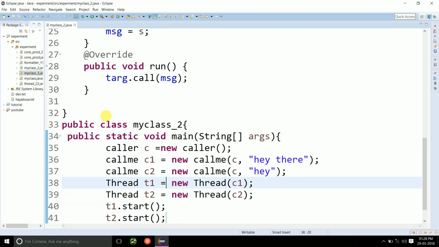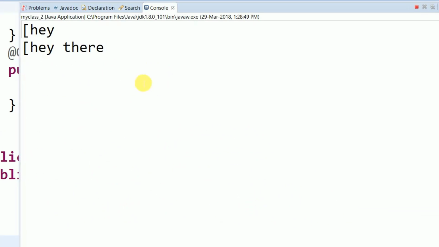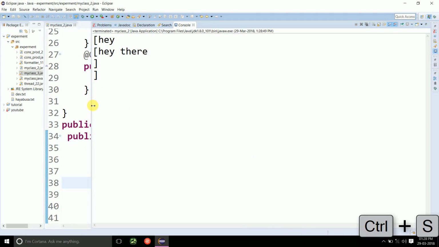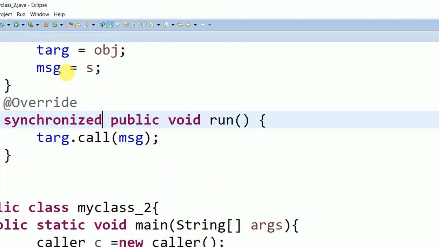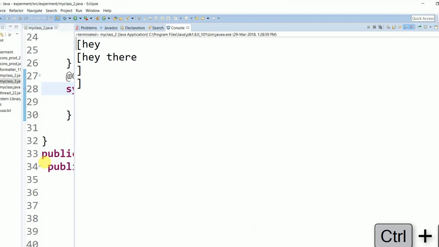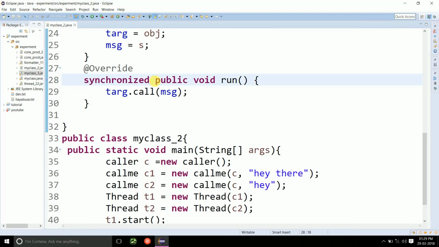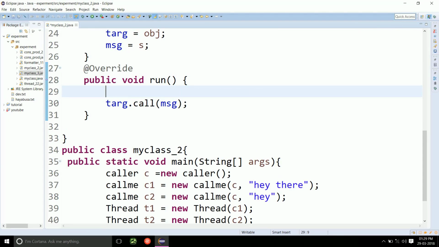Let's see, Control S and running from here. Hey, no, it's not synchronized. Let's try putting synchronized right here, Control S again, running. No, it's still not synchronized. Now I have another method for you guys, so don't you worry.